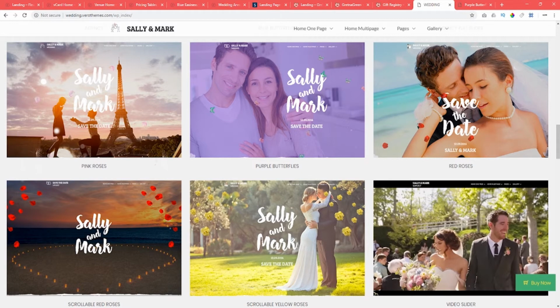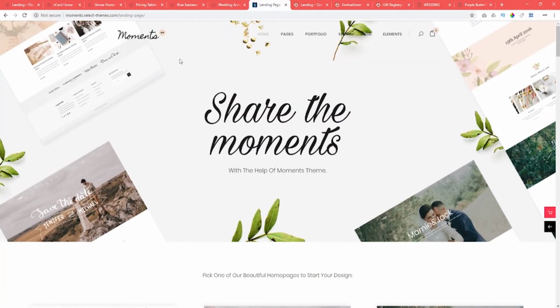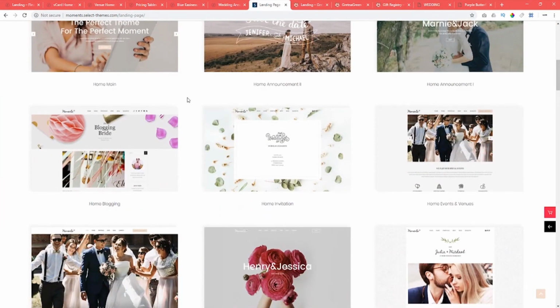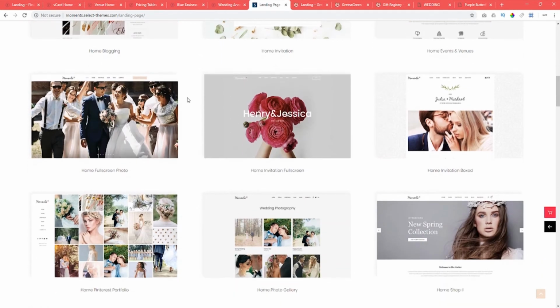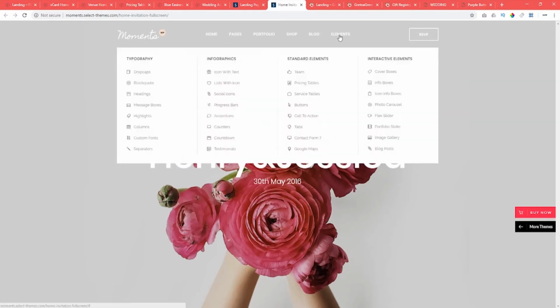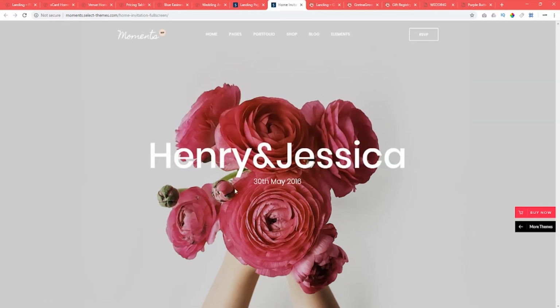Okay, so the final wedding theme that I was going to show you is moments. I really like this theme because of all the possibilities it offers in terms of announcements and invitations. For example, check out this home invitation full screen. It's a beautiful way to invite your guests to your wedding day. You can just put your name and your date and hold on with any other details. It can serve as a save the date, or you can also use any of the pages that are available here. The choice is yours.